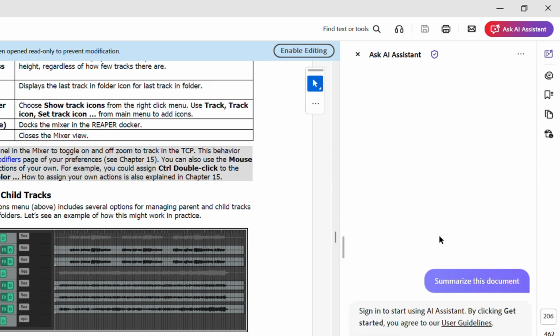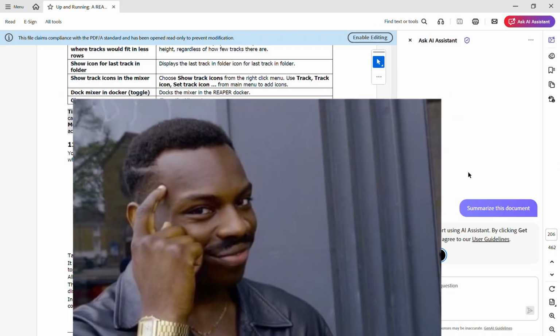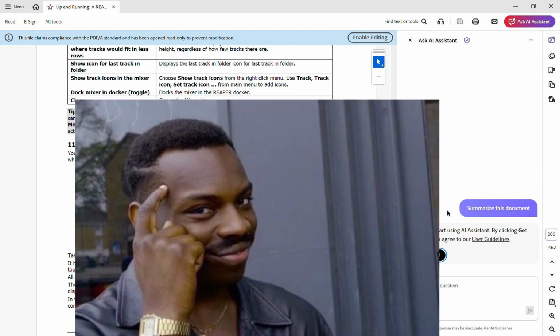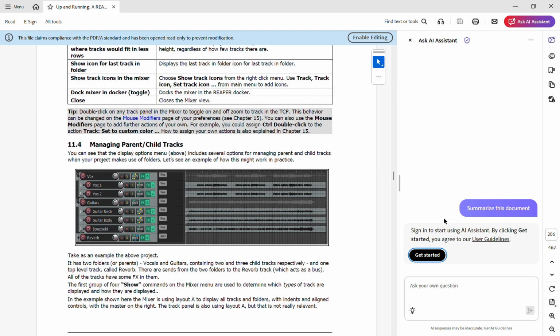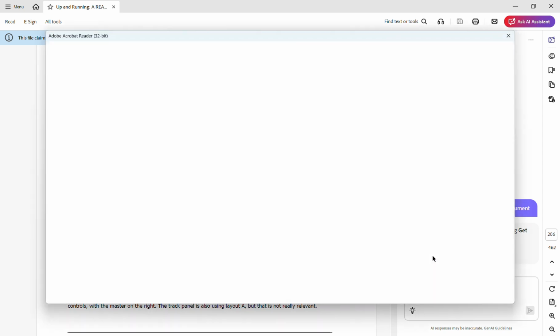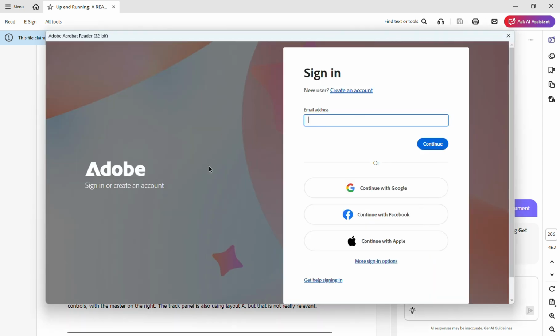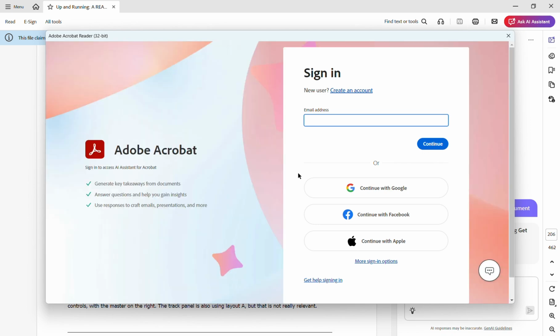There is an option to summarize the document. This really helps me avoid reading for 160 pages. Okay, let's give it a try. I always want to maximize my productivity. This is really bad. I'm going to show you how to fix it.